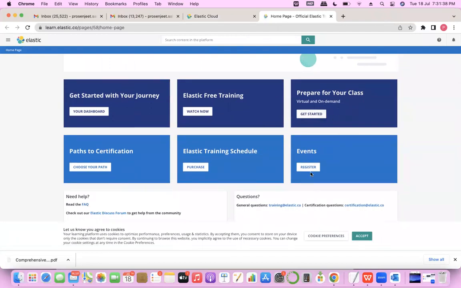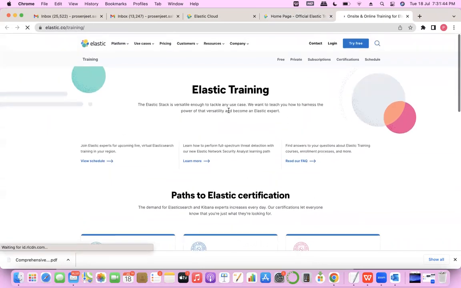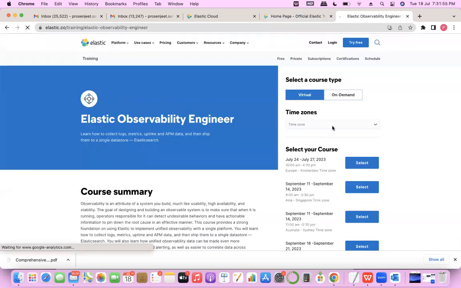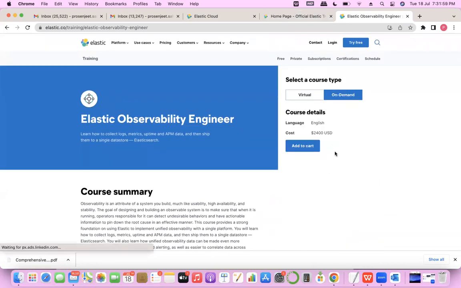You have your classes, events, the Elastic training schedule. You can create training schedules. You can also pursue certifications. There are 3 certifications available. This one costs around 400 USD, this one costs 300 USD, and this is also 400 USD. You can select on demand, that is okay. So this is on demand, and this is virtual.